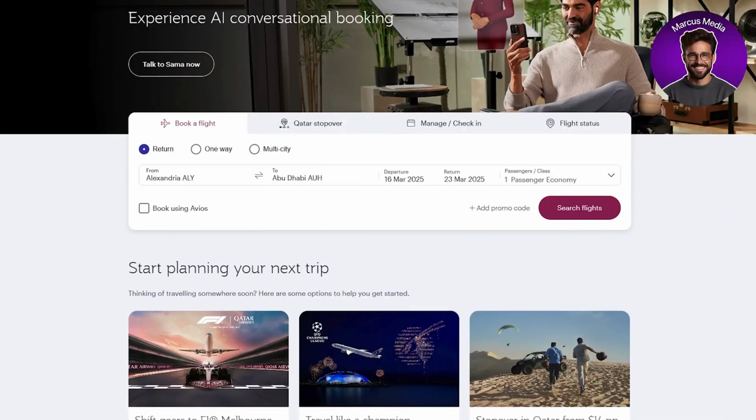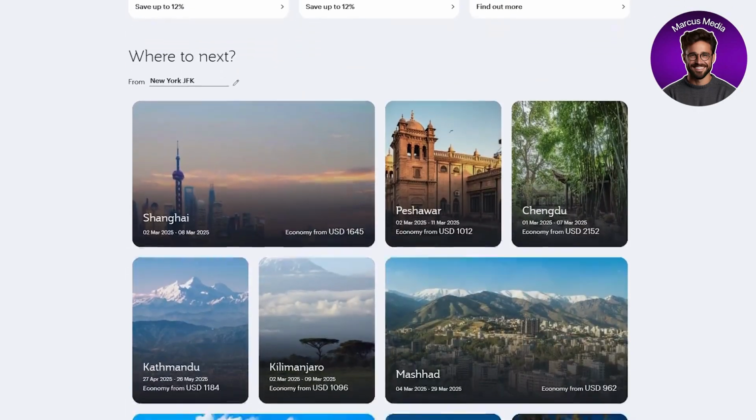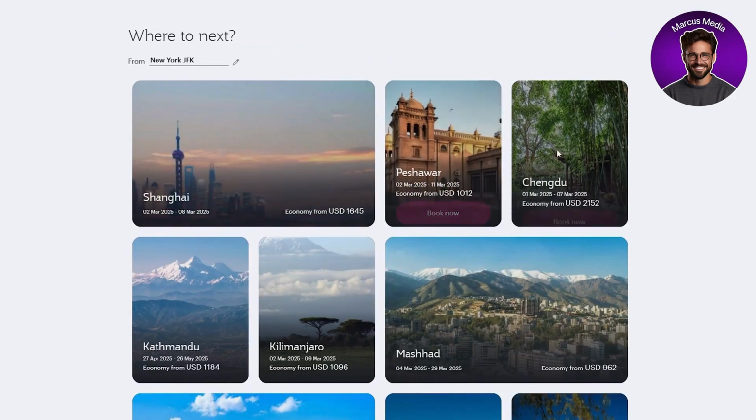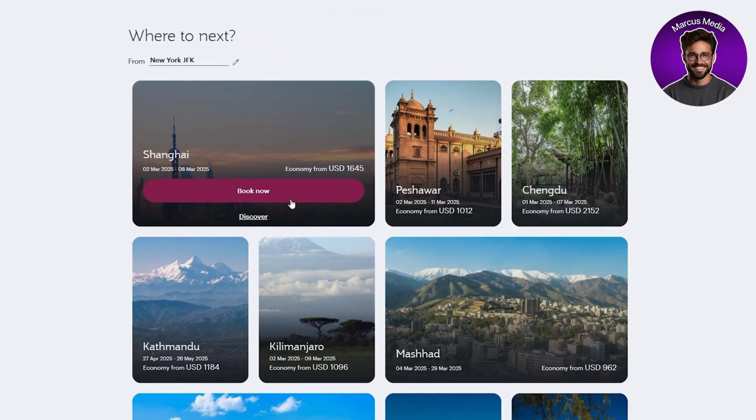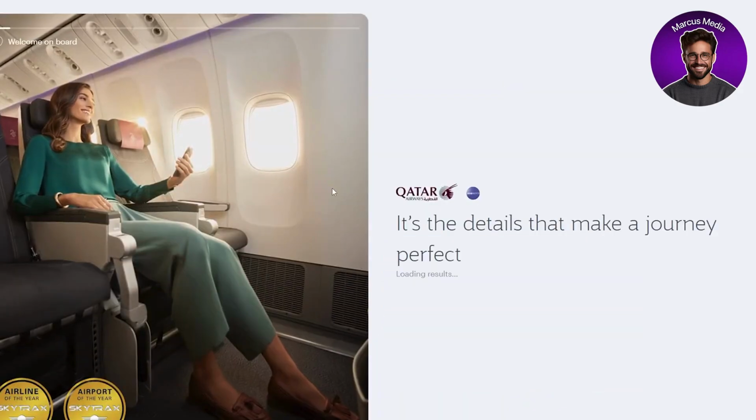Now, once you use the link down below in the description, it will redirect you to this page. Now, you should search for any place that you want to go. Let's say that I want to go to Shanghai, for example. I'll just click on book now after hovering over the city.